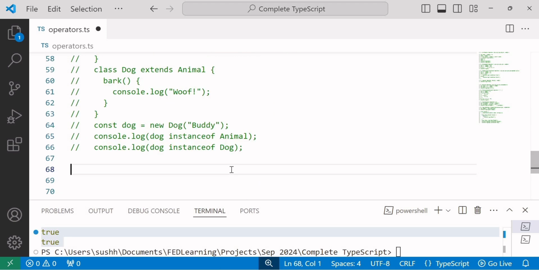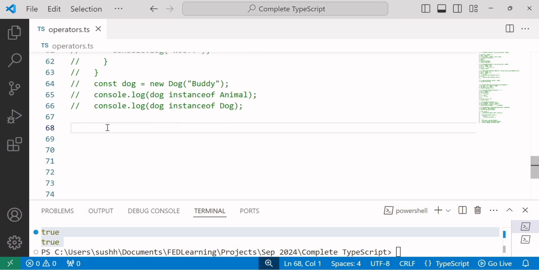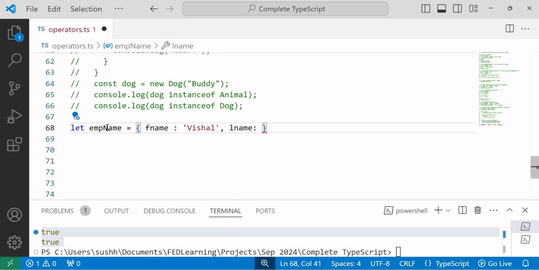Now let's see an example of in operator. So what is the use of in operator? The in operator returns true if the specified property is contained in the specified object. So in order to use the in operator, we need one object. So here I'll create an empName object and, equals to, I'll assign the properties inside that object with key value pairs. So the key is fname, colon, value is Vishal, and the next key is lname, colon, value is Patil. Okay, so this object we have created for the in operator.